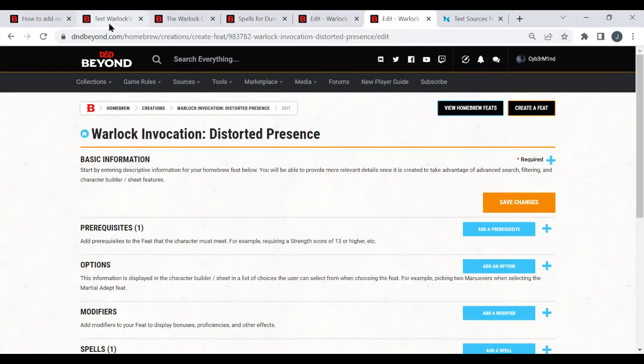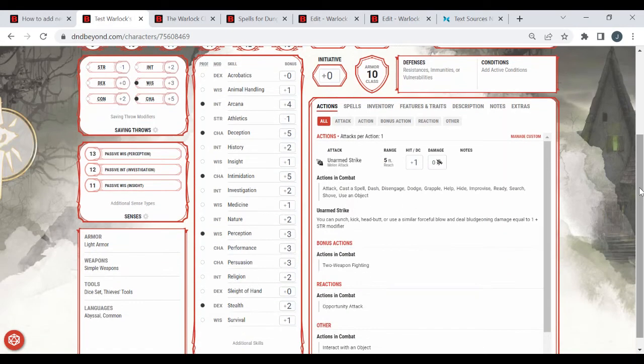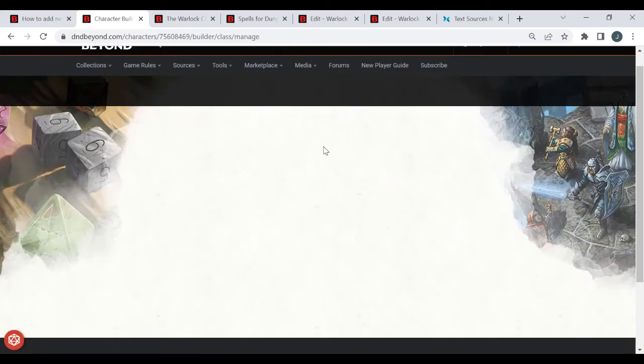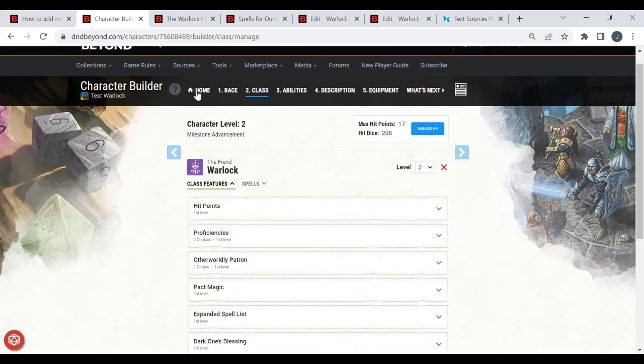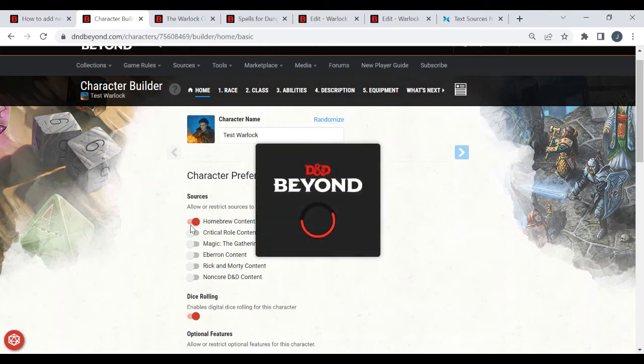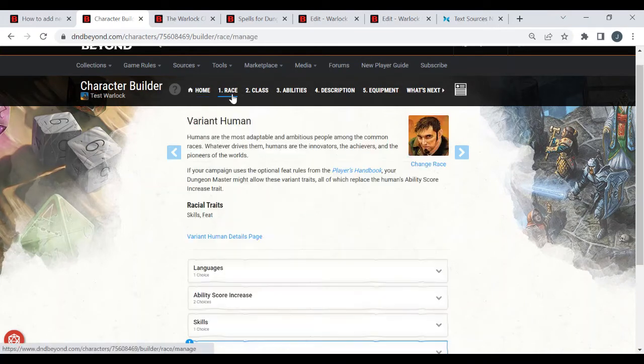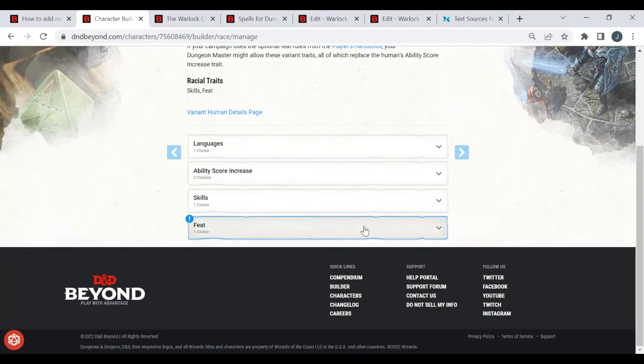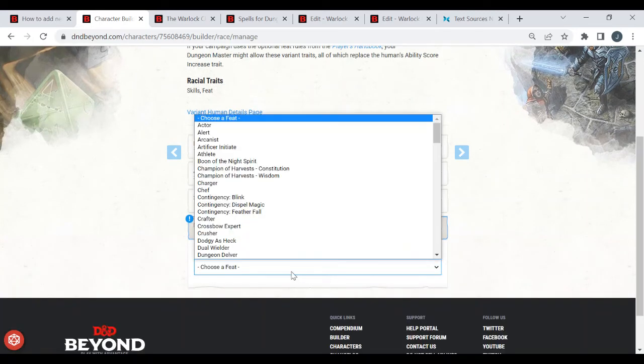So our character is very human. Now, there are some limitations because of the fact that we're doing this as feats. They won't show up in those options where you get to select an invocation, whether it's in the class feature or the Eldritch Adept feat. So let's say I go to my character, make sure that Homebrew is turned on. Because he's already human, we'll choose the feat Eldritch Adept.